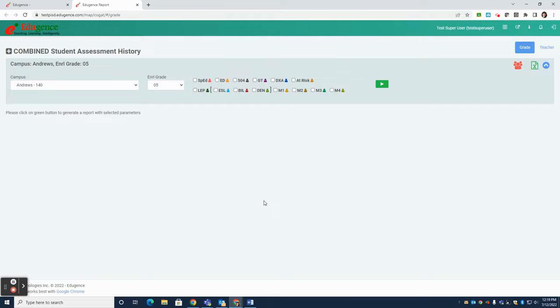Depending on your level of access to EduGens, you may have the option to see an entire grade level or just your class. In the top right-hand corner, you'll see the options to toggle between grade and teacher if you have those capabilities. Your campus should auto-populate for you. You can choose your name and/or your grade and a class from the drop-down menu.